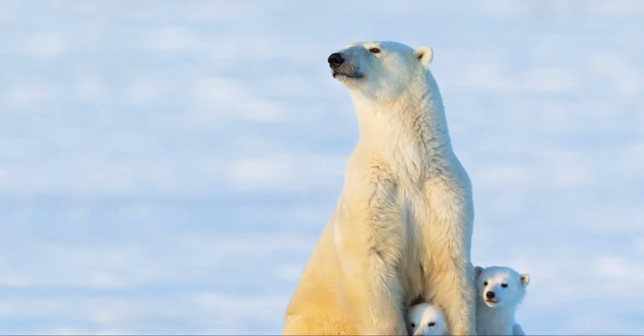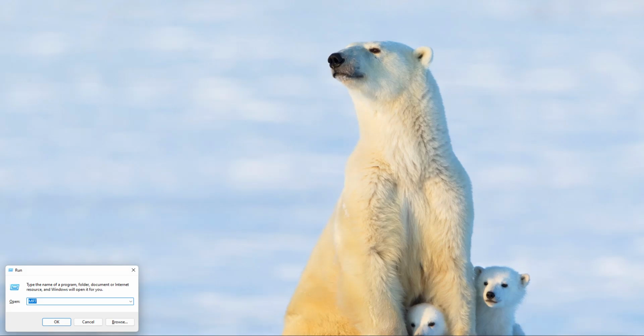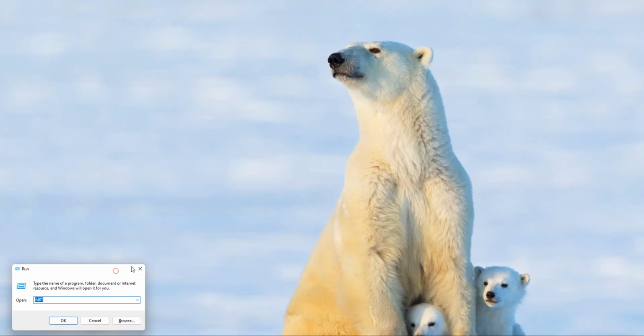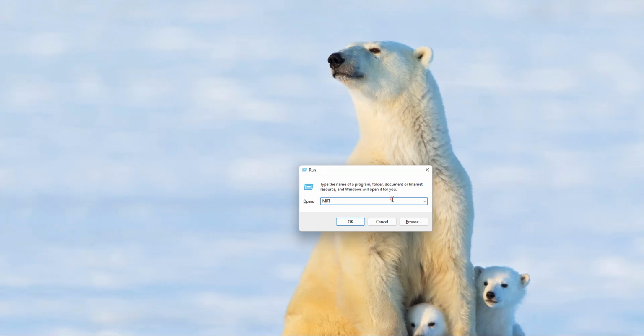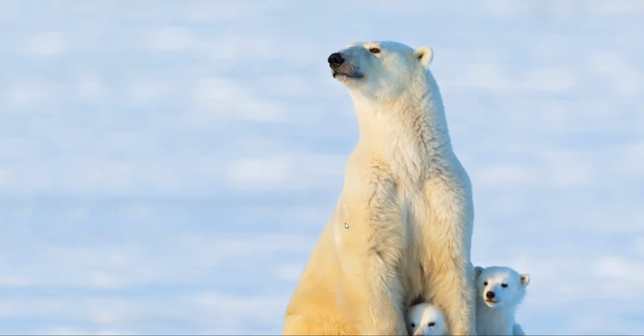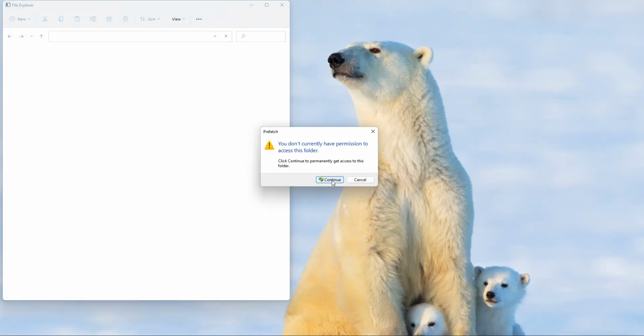So if your computer is running slower, all you need is to go to your computer and then press Windows plus R. Okay, so when this menu pops up, all you need is to type in prefetch and then click on OK. So you have to accept and click on continue.